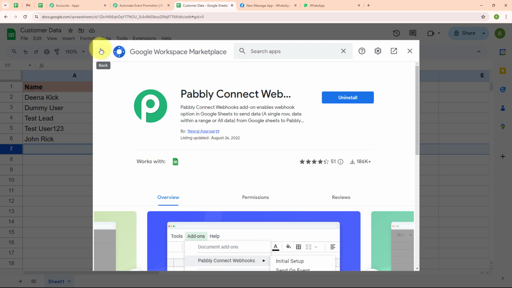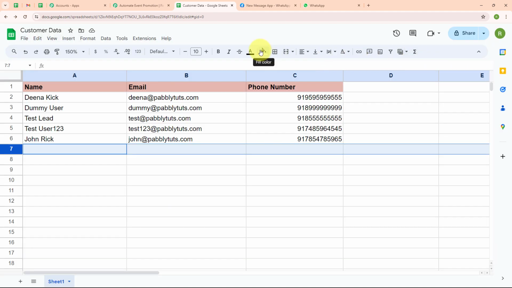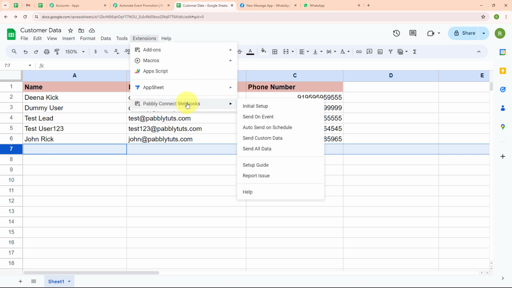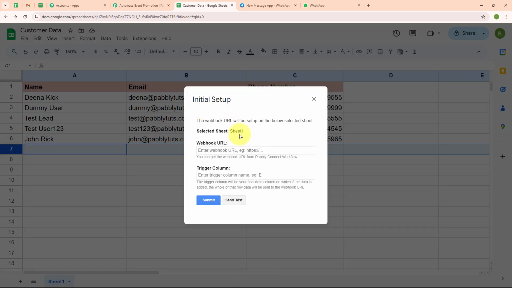So here I'm going back. After installing the Pabbly Connect Webhooks, you need to follow the same steps. After installing it, you have to click on extensions again. Here we have received the Pabbly Connect Webhooks option. Under this, you have to click on initial setup. And under initial setup, you can see we have received a field for the webhook URL.